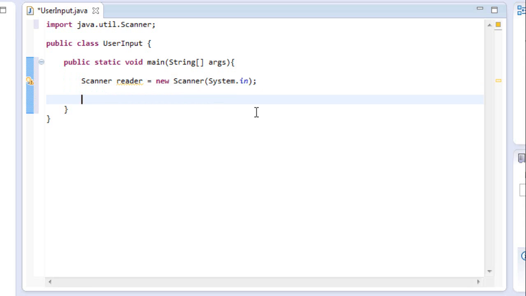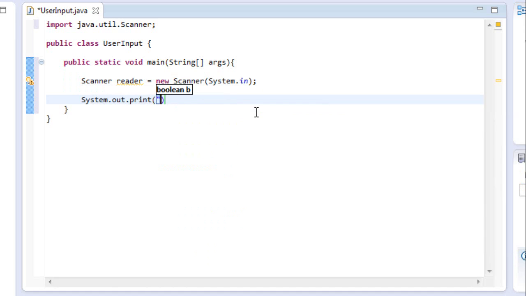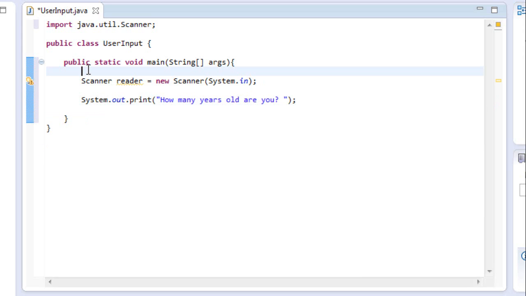Now that that's set up, I'm going to make a quick question for the user to reply to. I'm going to say, "How many years old are you?" question mark, with a space, because it's more organized. I'll show you why I put a space in there, just for organization reasons. And first, up here, I've got to initialize a new variable of type int, and I'm going to call it age, and you'll see why.